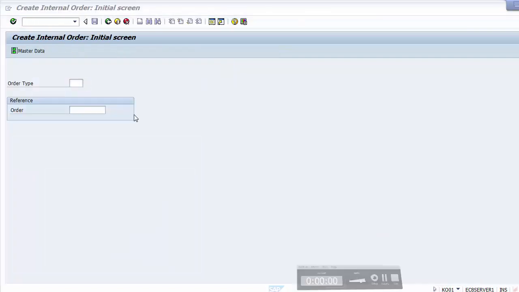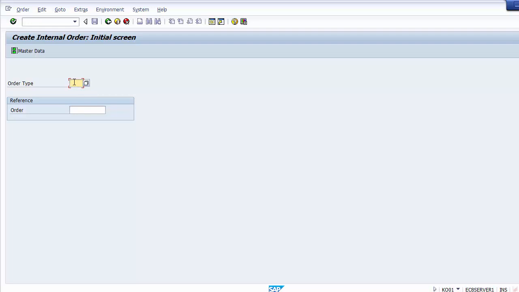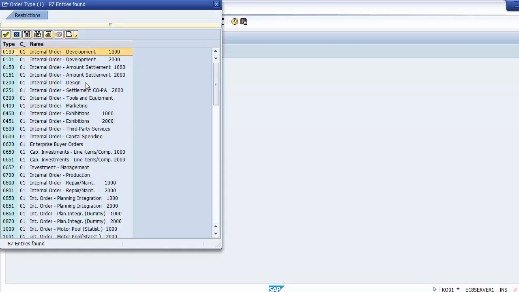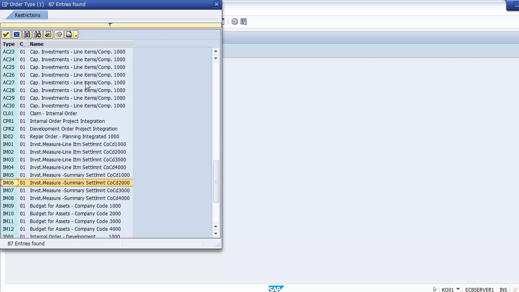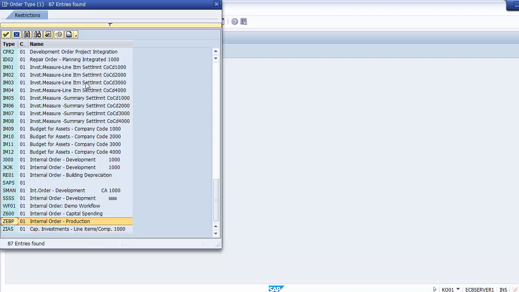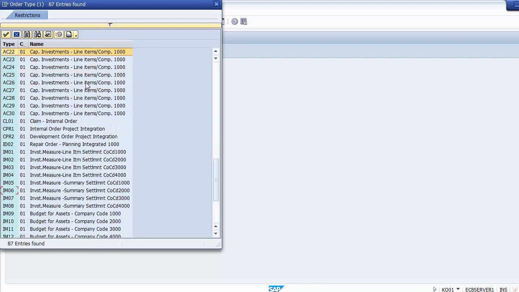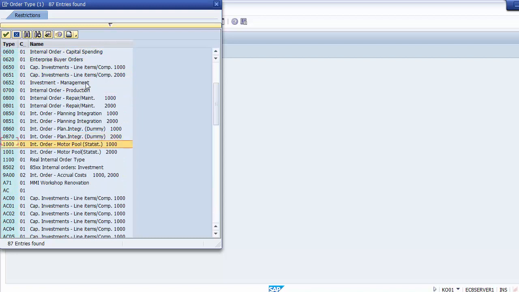KO01, enter. So first we need to select the order type in which we want to create an internal order. Let's select the internal order from the list of orders. These are the different internal orders, and if you remember, the internal order which we created was 1100, that is the real internal order type. So we can select this internal order type as 1100 over here.